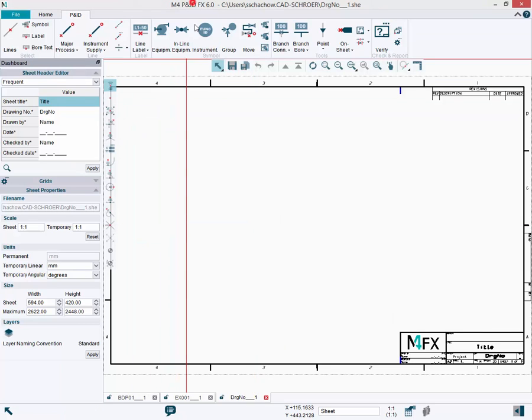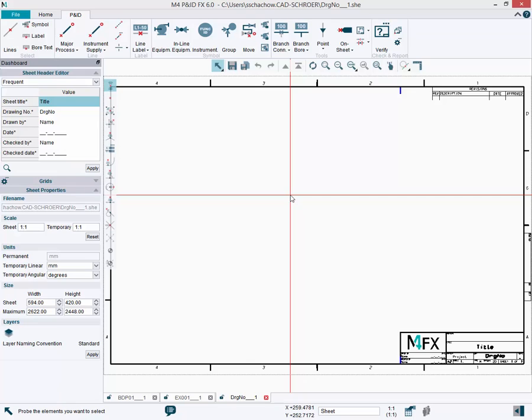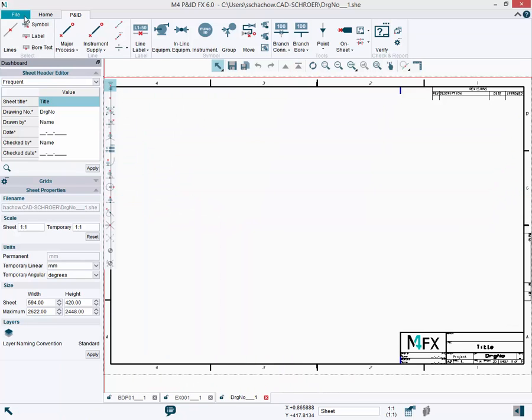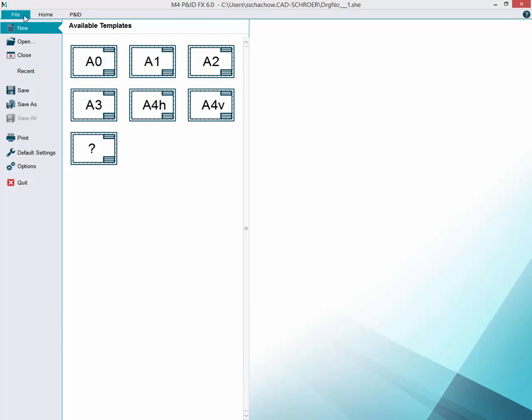Now that we know where the main user interface components are and how to access the help, it's time to identify the most important functions of M4 P&ID FX. From the Backstage area, a template sheet of the appropriate format can be activated, for example an A3.